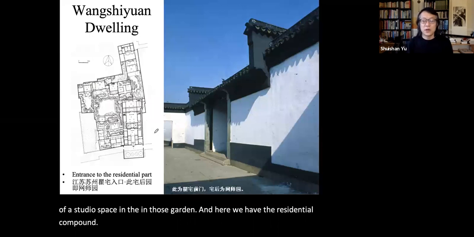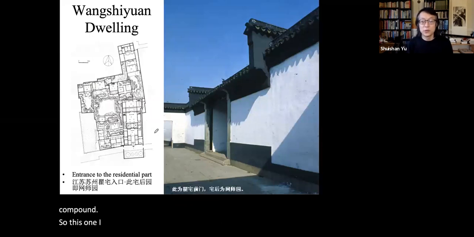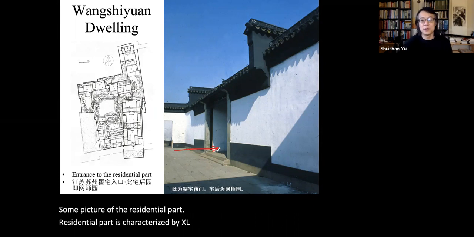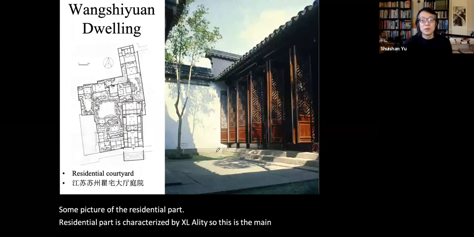So for this one, I will also show you some pictures of the residential part. The residential part is characterized by axiality. So this is the main entrance. The first courtyard.